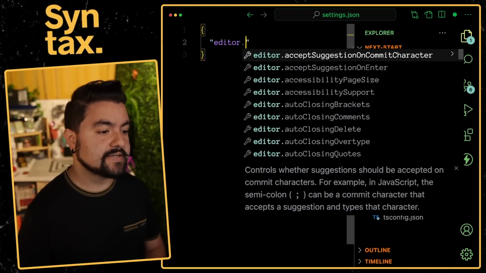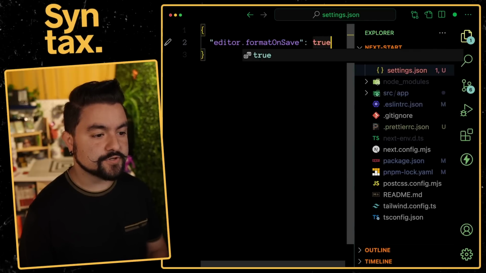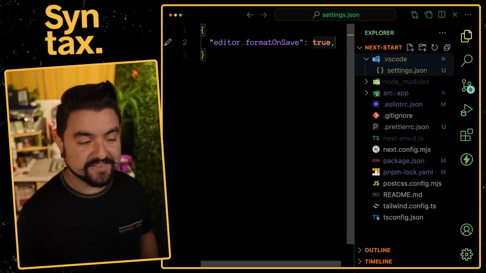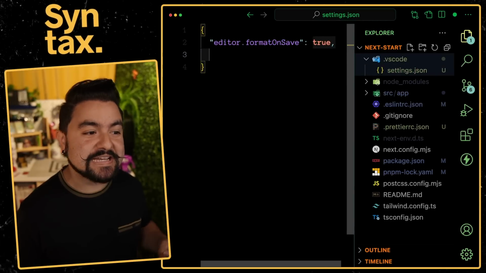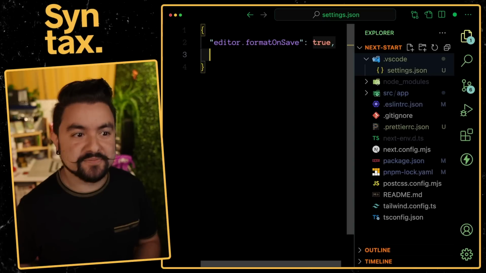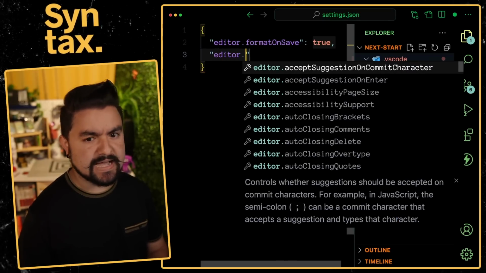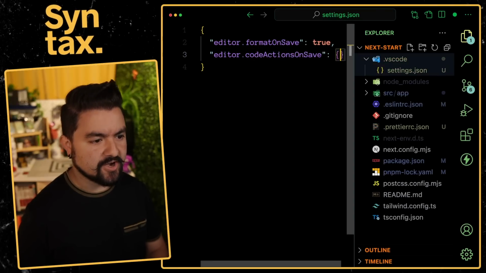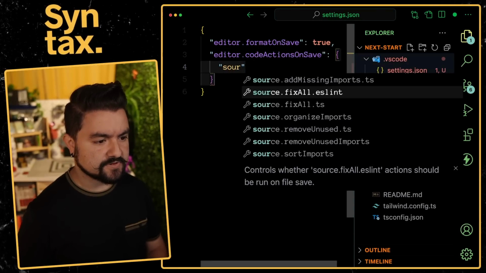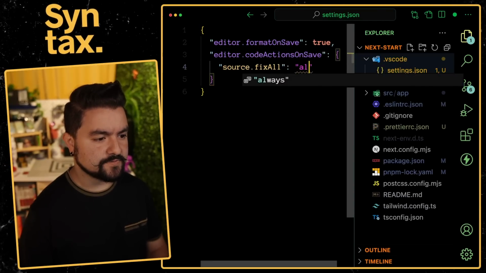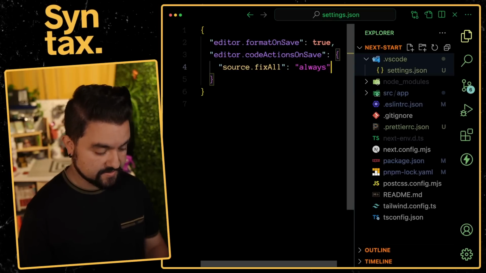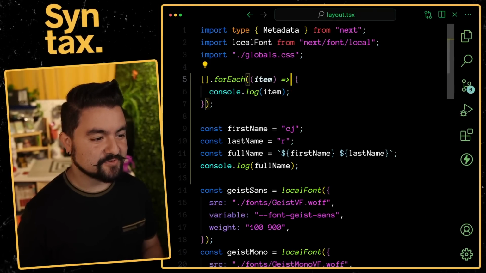The first setting is to just format on save. So I'm going to set editor.formatOnSave to true. So anytime I save the document, it's automatically going to run Prettier. And then I also wanted to run ESLint fix all auto-fixable problems every time I save the document as well. And so for that, we have editor.codeActionsOnSave. And in here, I can say source.fixAll and set that to always. And now check this out. Whenever I save the document, things will be automatically updated.